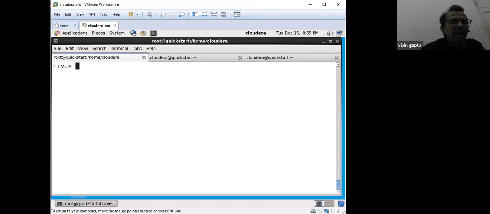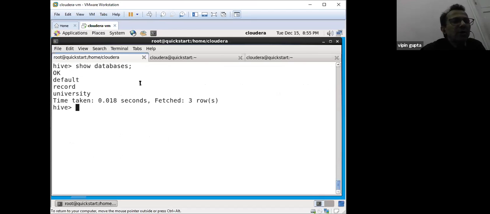Now, again, I want to verify whether I have created that database or not. So what is the command? Show databases. Now what is it saying? default and record are there. So in our case, we were able to create the database. Now what is the next command? Whenever we have to create a table, what do we say? Use record.